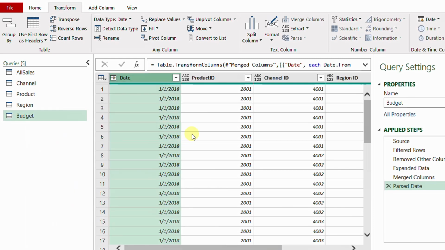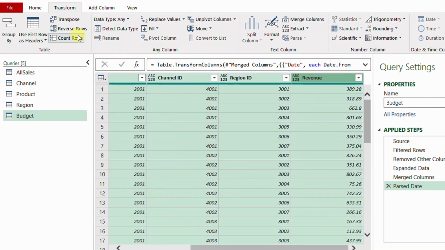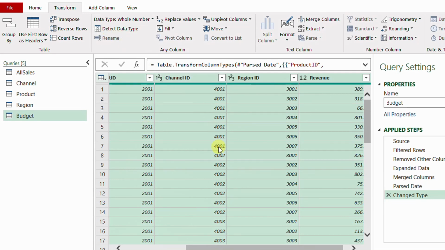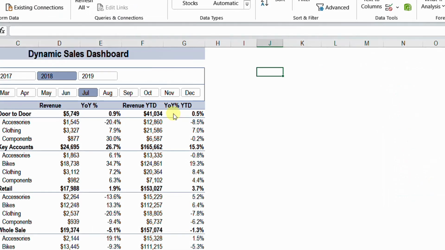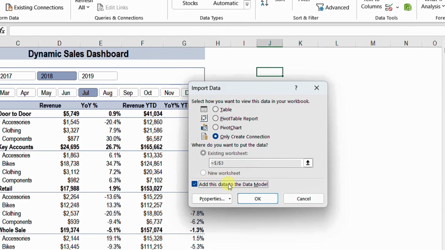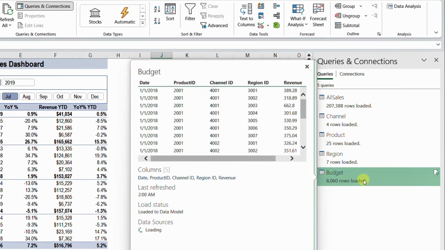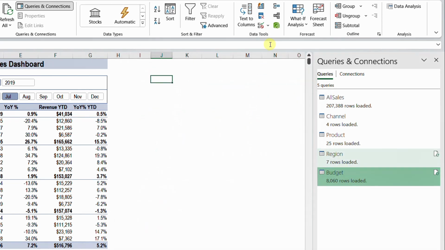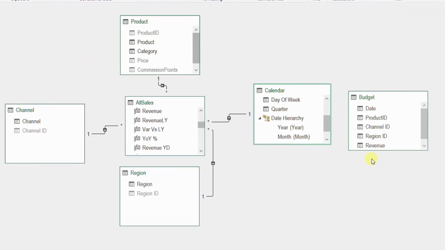Now I need just to make sure that I have all data types clean. So I'm going to select the first one and press Shift and then select the last one. And again from the transform ribbon, I'm going to select the data type. And here you go, all data types are good. Now I'm ready to load: home, close and load to. Only create a connection and add this to the data model and click on OK. And here you go, you have the budget file loaded to the data model. Let's check our data model now. Here you go, the budget file is now inside the data model.